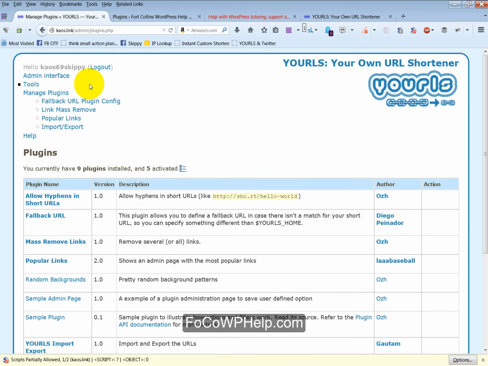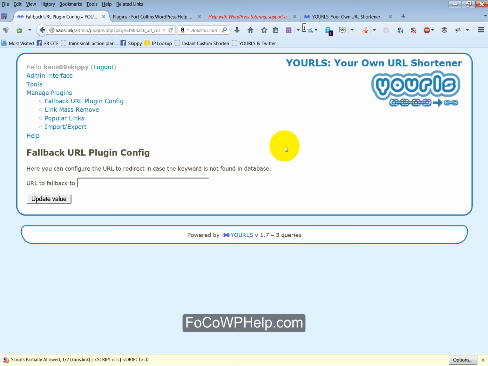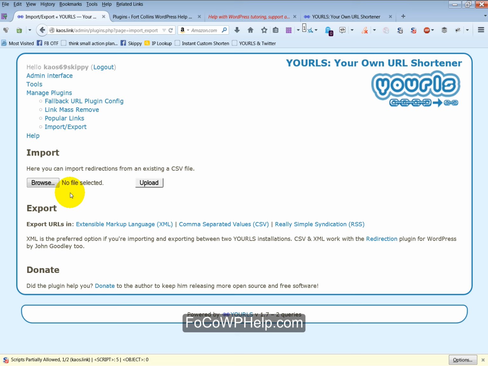Alrighty, plugins. So if we click on the fallback URL converter, all you've got to do is come over here and type in what that URL is, and you update value, and that's done. Import and export. Come over here, you can import if you need to do that. Export, you can export as XML, CSV, or RSS.